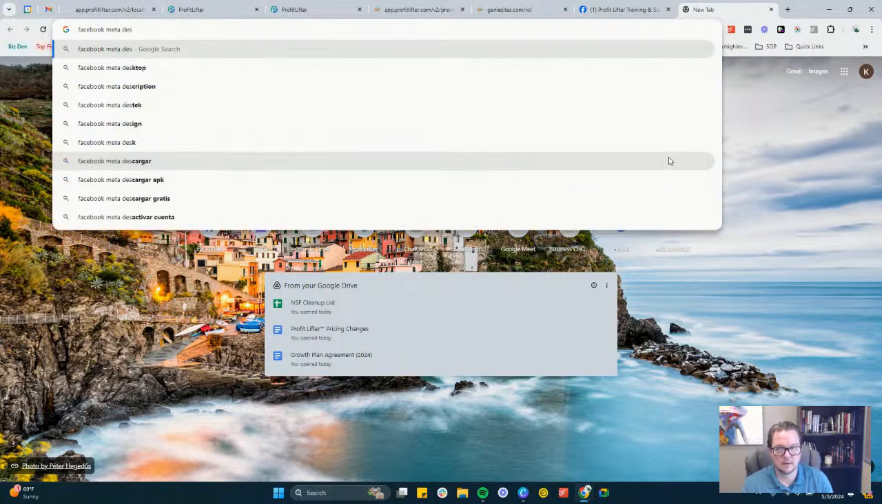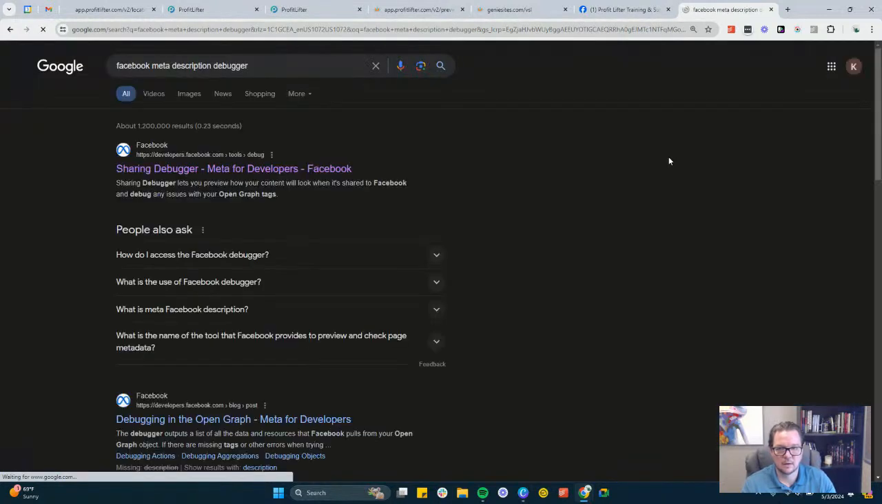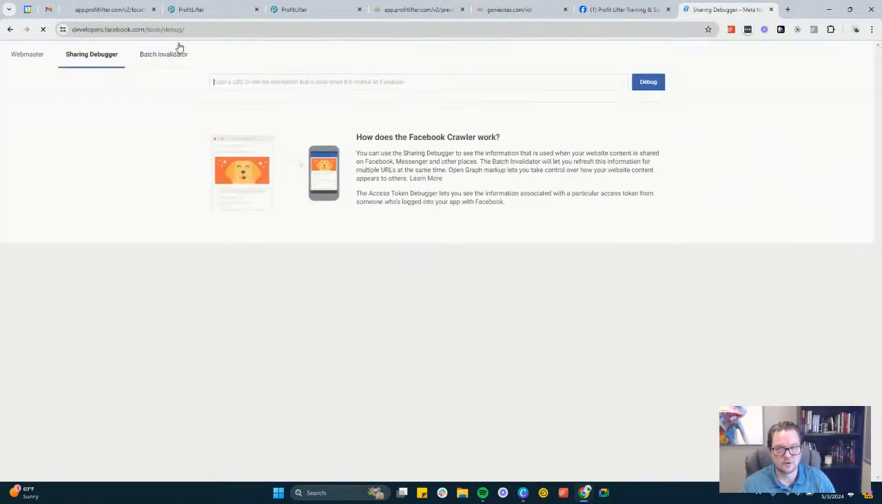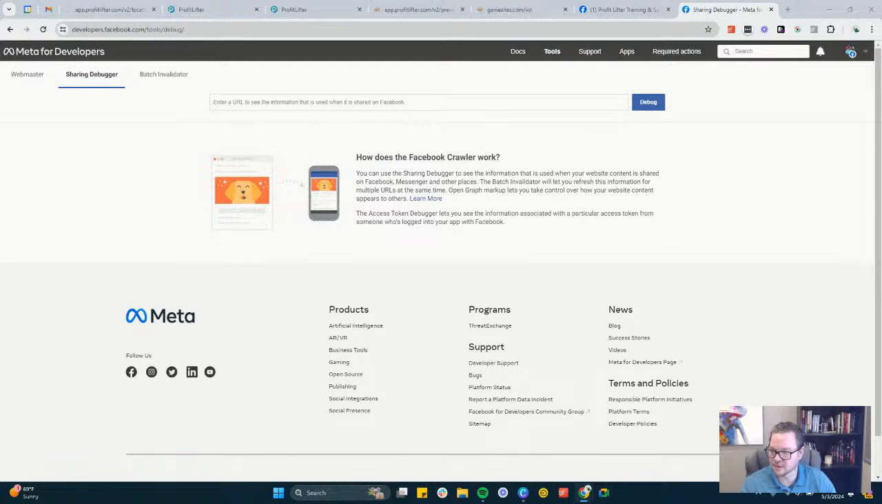Meta description debugger. Here it is, sharing debugger. And I'm going to share this. Let me share this in the chat for you guys, so that way, if you ever need this tool, you will have access to it. I'll share it in the group once we're done here.